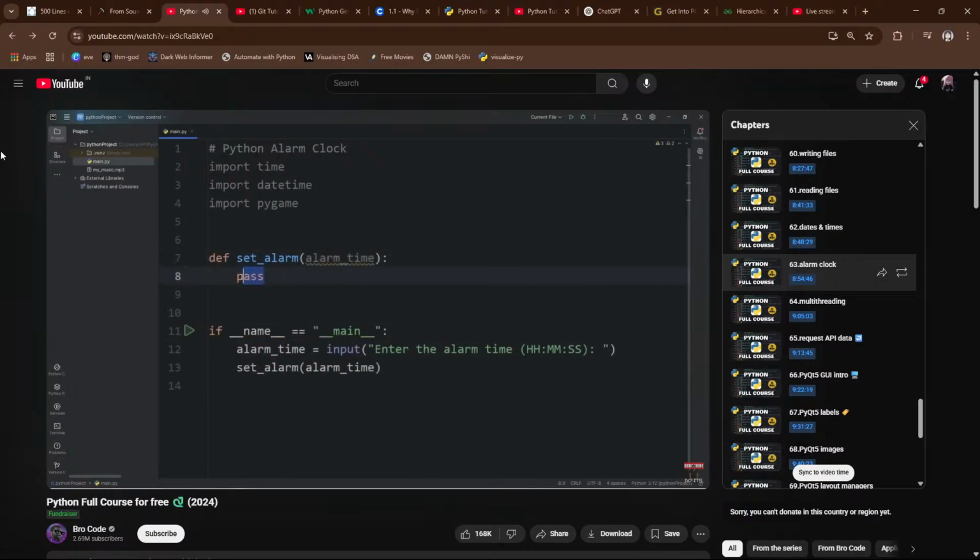Alright, we are now within the set_alarm function. When we call this function, let's print the following. I'll use an f-string: Alarm set for, then include the alarm time.